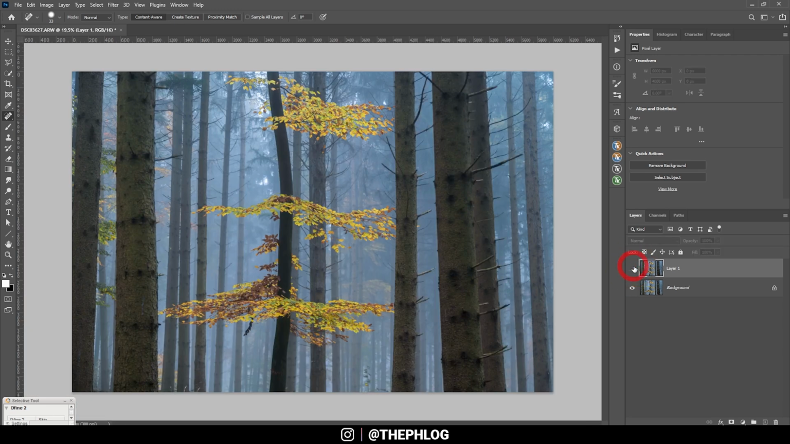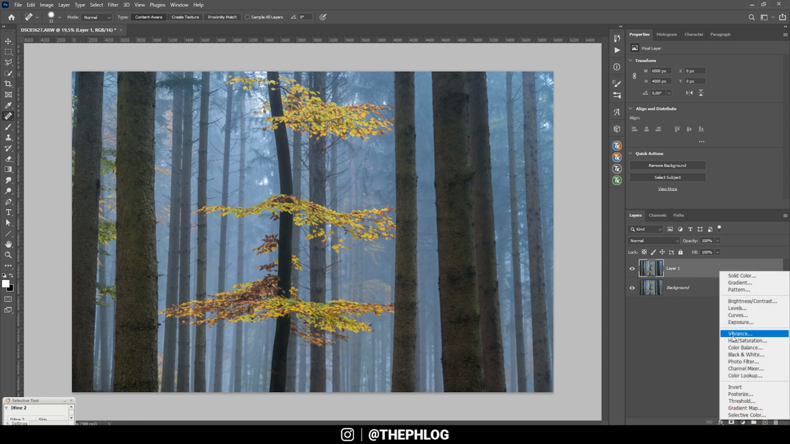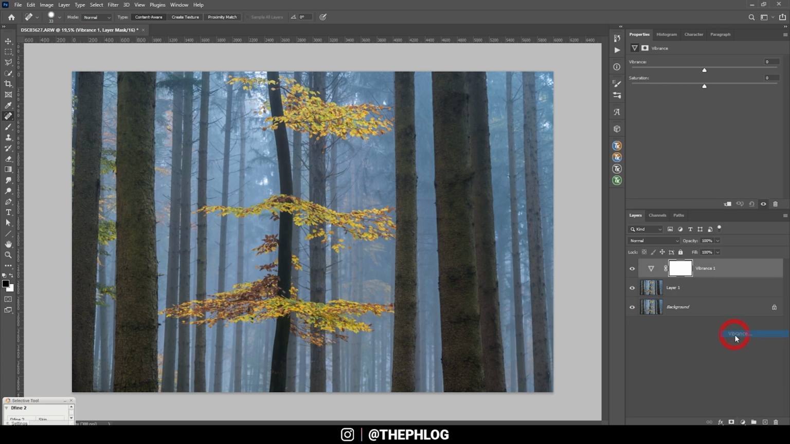Okay, that was quite a bit of work, but that was totally worth it. Looks much, much better now. Then let's work on the colors of the image for a little bit. Therefore, I'm creating a vibrance adjustment layer. And here, let's simply drop the vibrance.